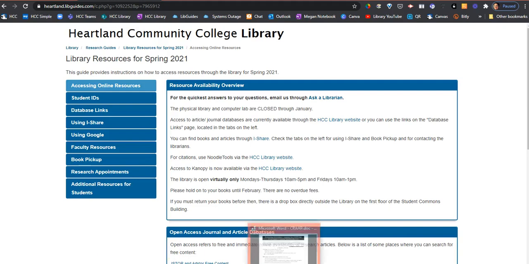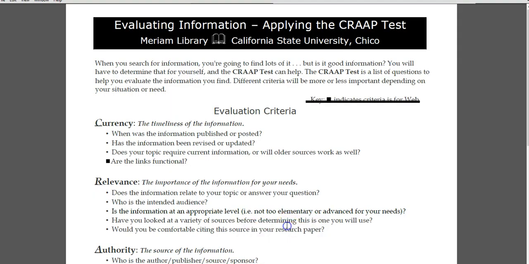So to start off, what I want to do is talk about an evaluation criteria that was developed by some librarians at California State University, Chico, and they called it the CRAAP Test. And this is evaluation criteria. When you search for information, this can be used. You're going to ask yourself these questions about the resource that you are deciding whether or not to use.